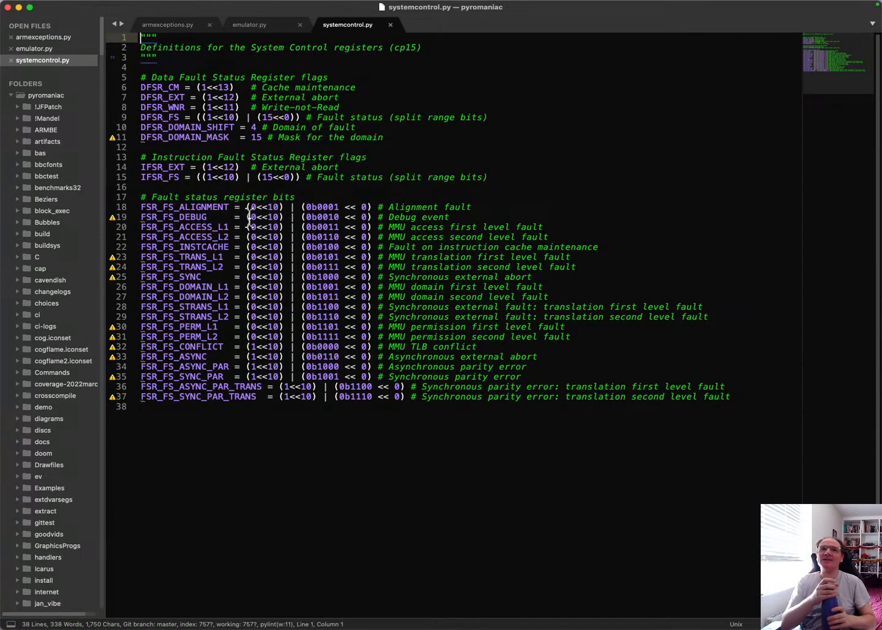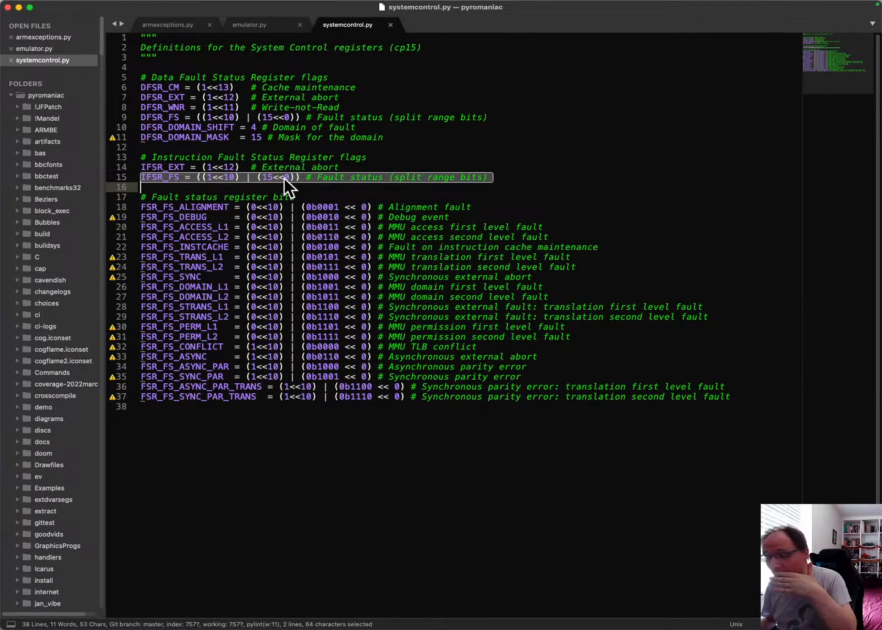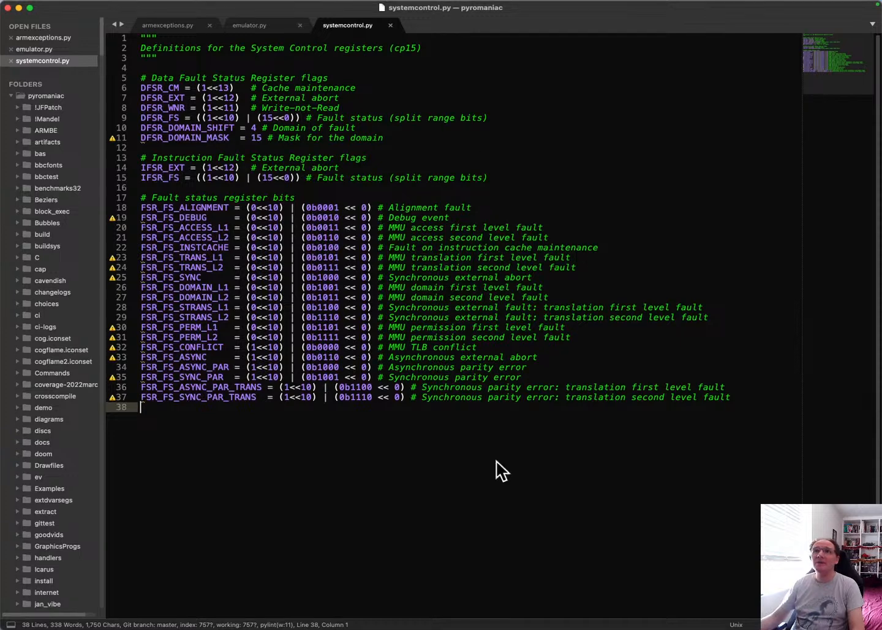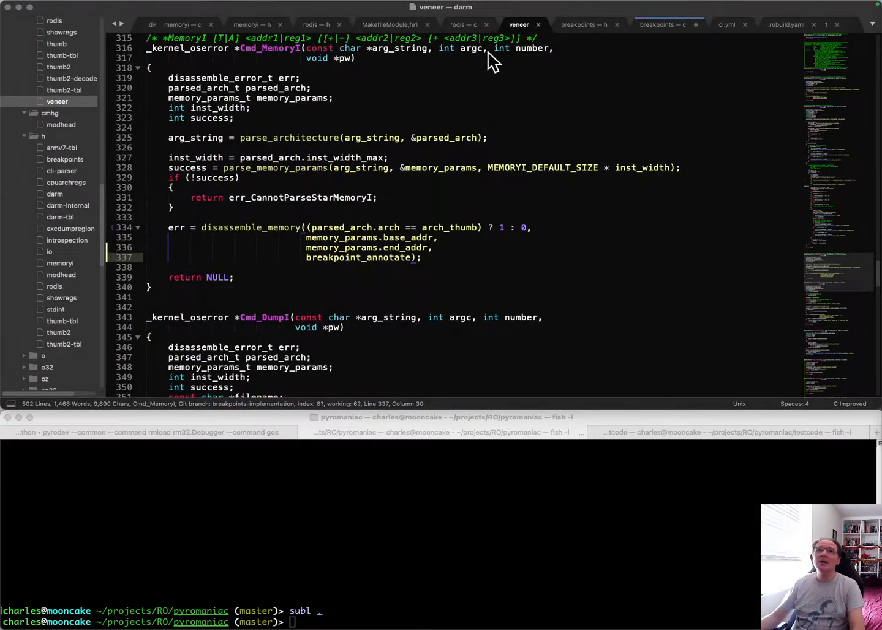Anyway, the mask for it is going to be relatively simple. It's this mask here. So, why am I talking about this? Because we're going to have to handle it, which isn't a whole load of fun, as you can imagine. So that's Pyromaniac. Let us just hide Pyromaniac at the moment. We don't need it. We need our code.